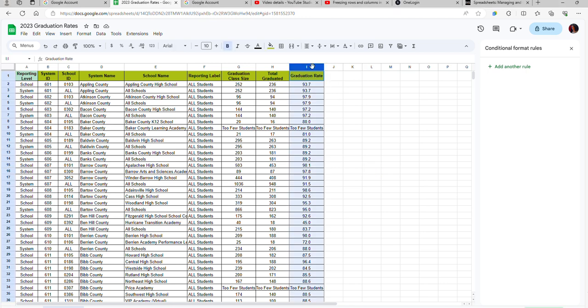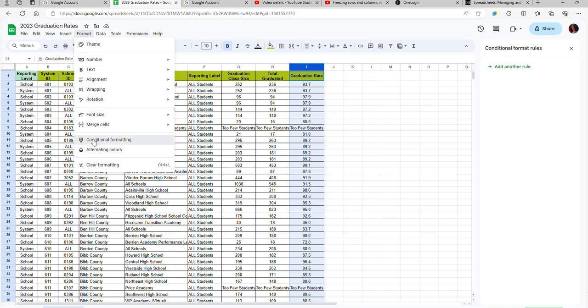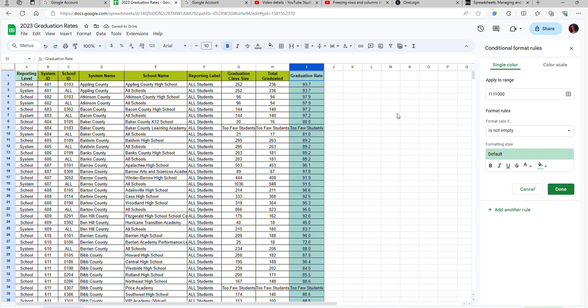First, I'm going to select the column that I'm interested in, which shows the graduation rate for each high school. Then I am going to go to the Format menu and select Conditional Formatting. Notice that because I selected this column, it already knows which column to apply it to. But if you wanted to apply it to other columns, you can always type a different range here. But for now, this is the range that I want. It's column I from the first row to the last row, which is row 1000.